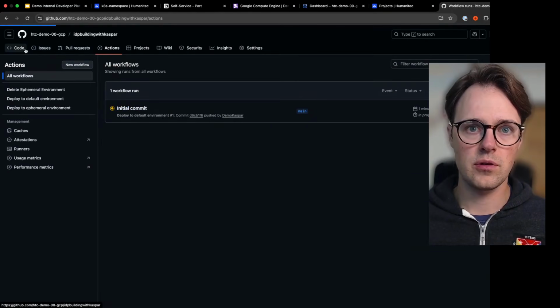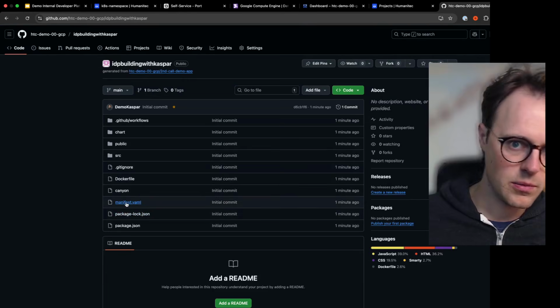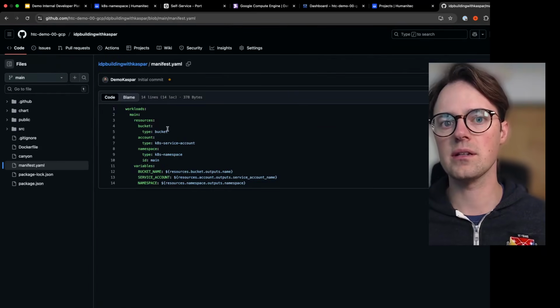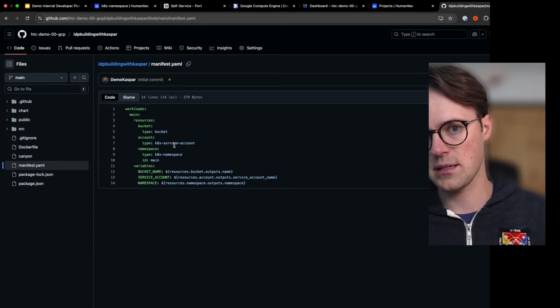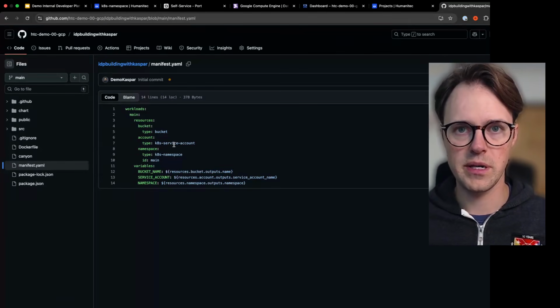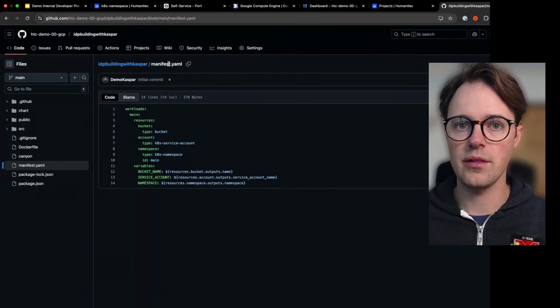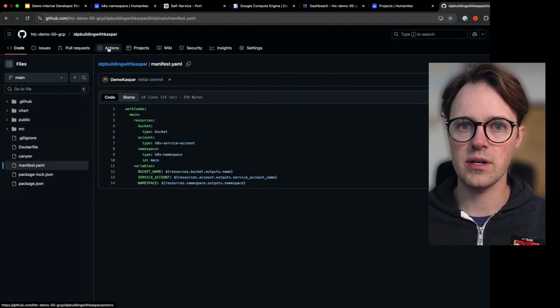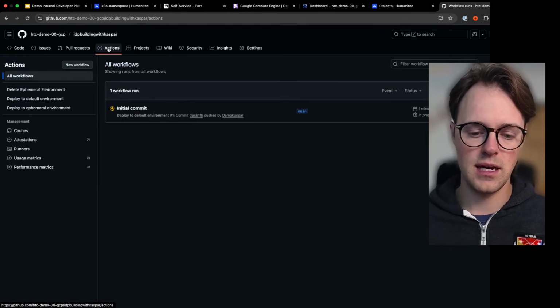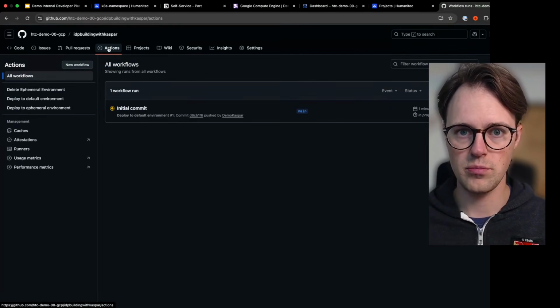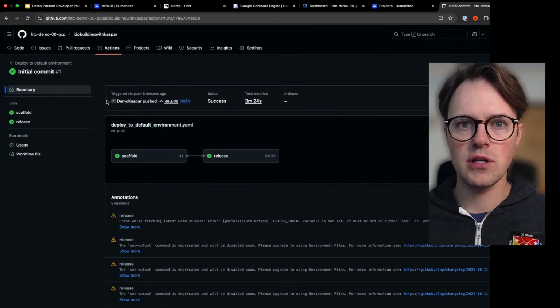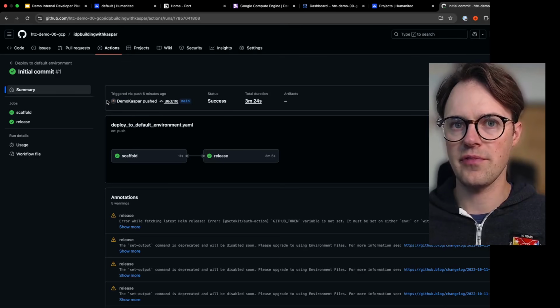So if we go into the code of the scaffolded thing here and then we look at the manifest again, we can see that it's requested a bucket and we need a namespace and it's going to Kubernetes, etc. So this is exactly what the orchestrator is going to give us. And so then, a couple of seconds, actions should be ready. Okay, so now we actually have our initial commit, that looks fantastic.